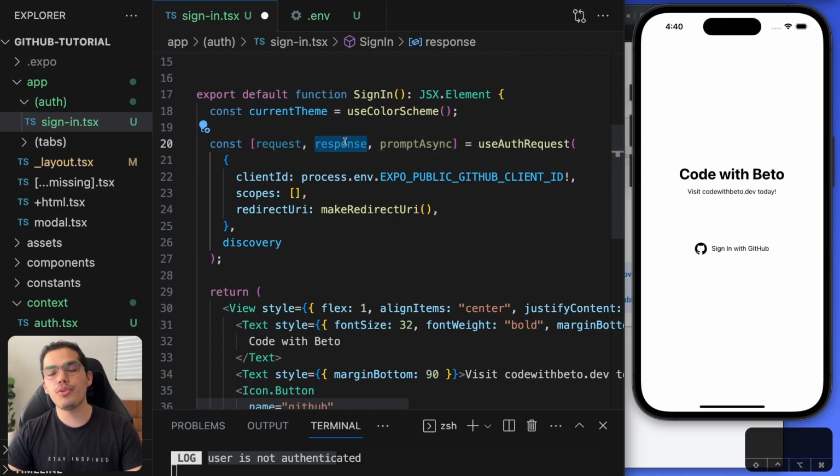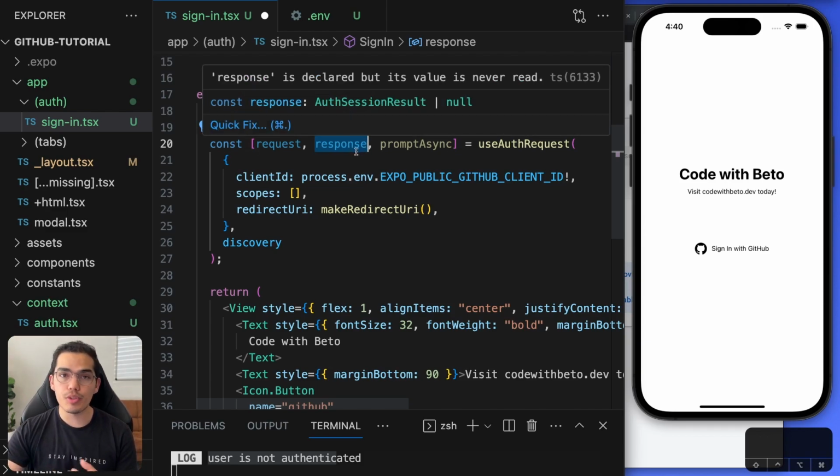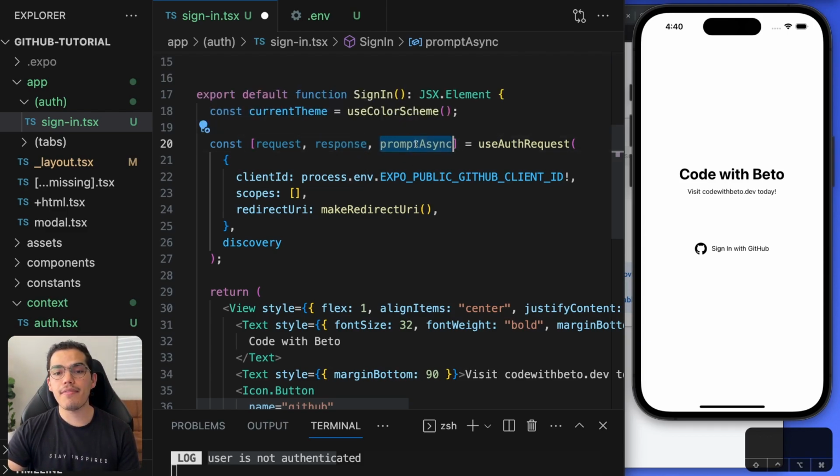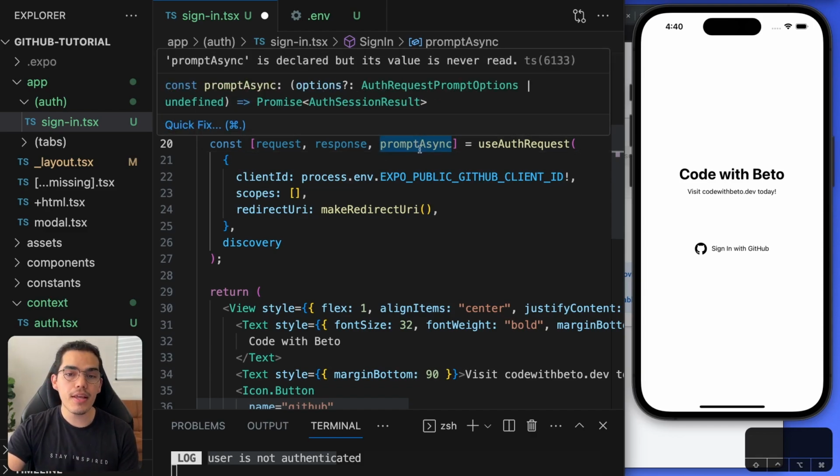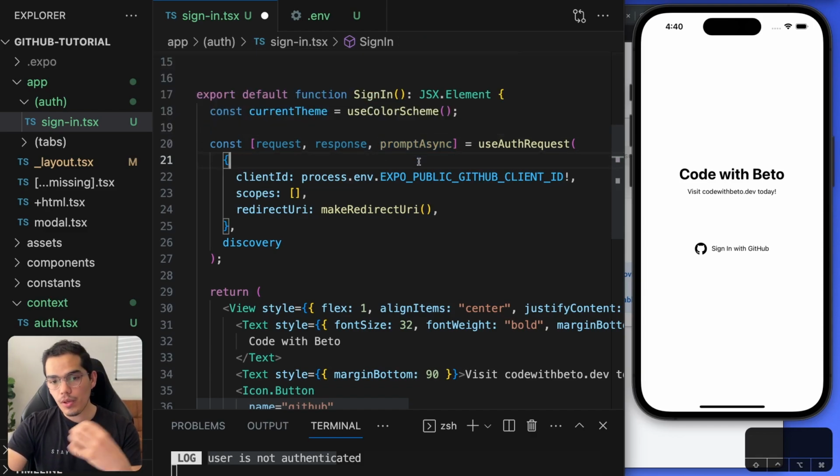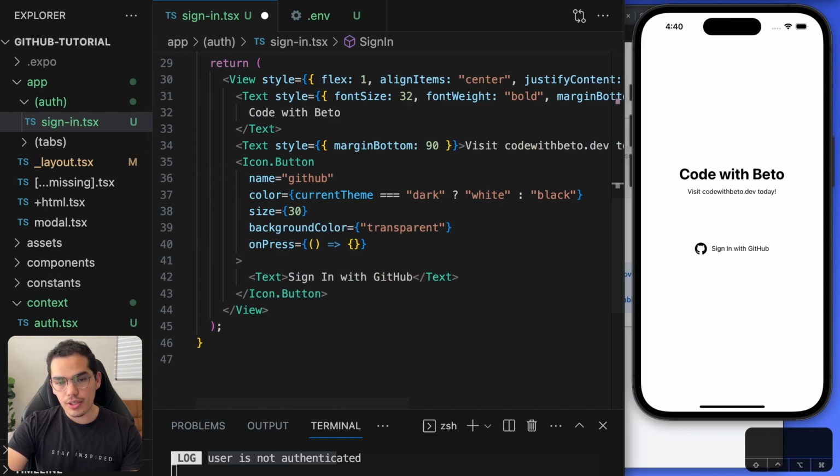The response is going to be, basically, if everything went well, we're going to have the information and the token of the user inside this response. Then we also have this prompt async, which is the method that we're going to be calling to start the authentication process, right? So let's go ahead and just add this logic to the bottom so we can see how this is going to work.